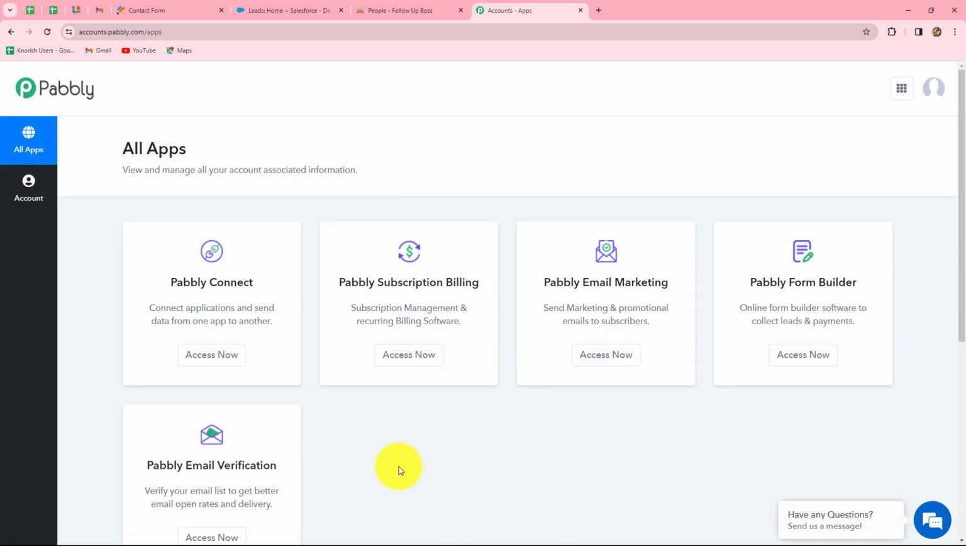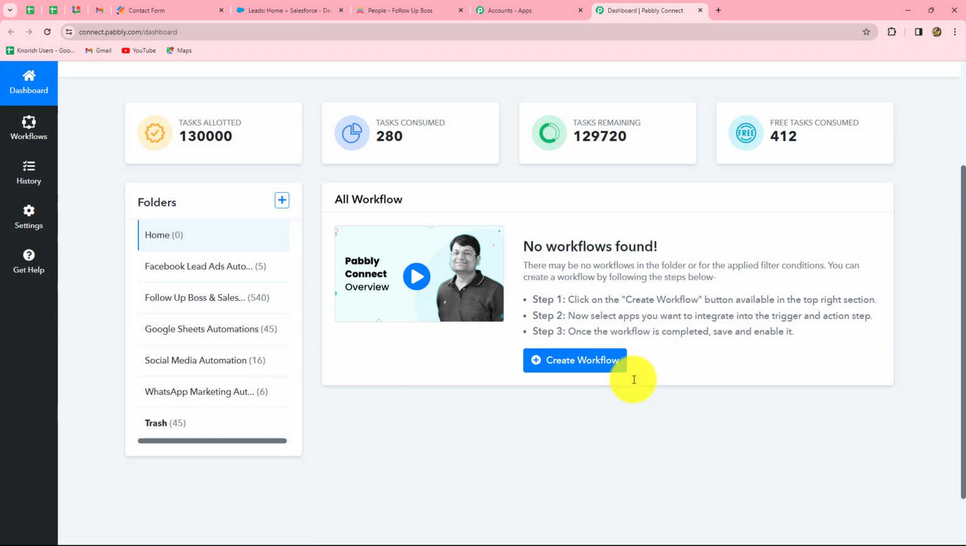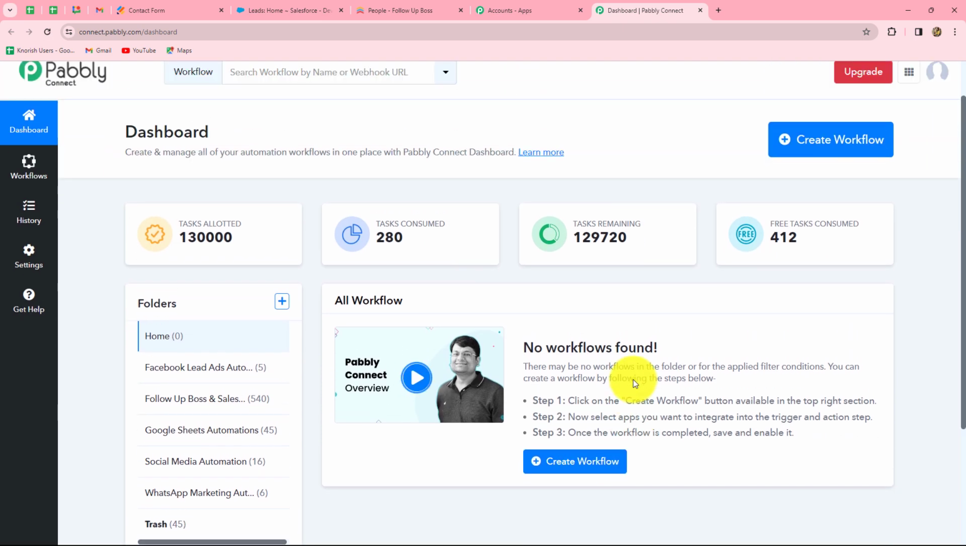This is the all apps section where we can find all the products offered by Pabbly. To create this automation, we are going to use Pabbly Connect. So let's click on access now. And it has taken us to the dashboard of Pabbly Connect. Here on the dashboard, we can find all of the workflows which we have created. We can also create folders here to save the workflows. As you can see, I have multiple folders over here. I have created them to save my workflows accordingly on my dashboard.